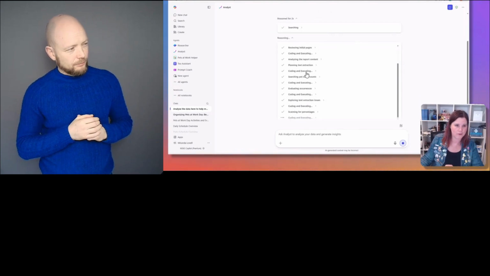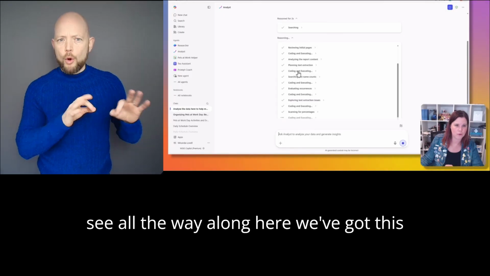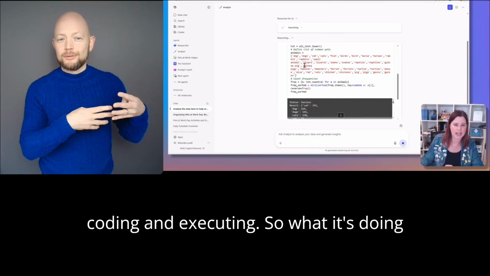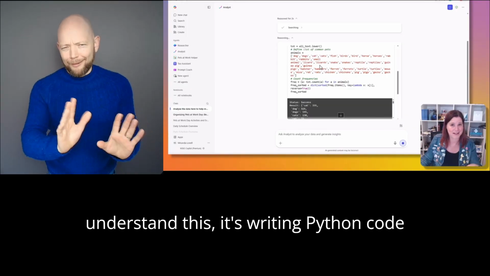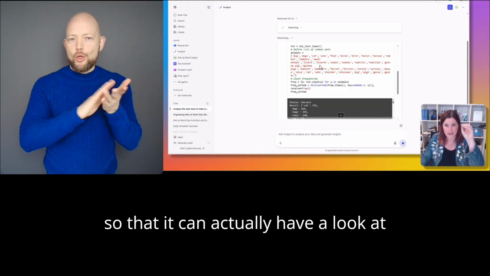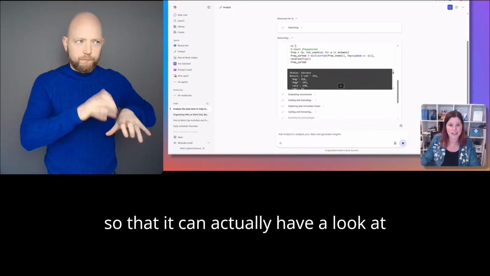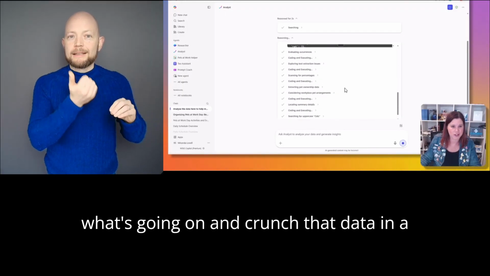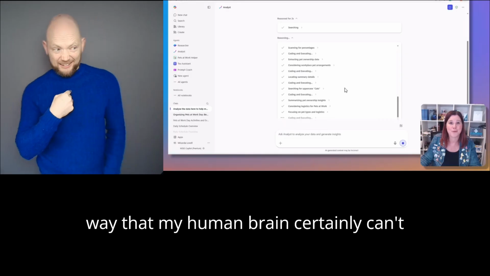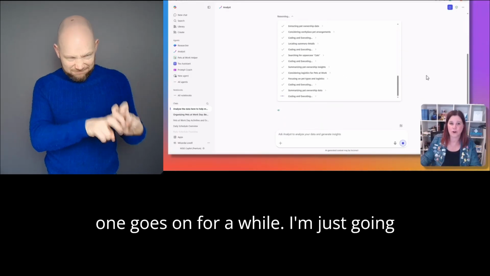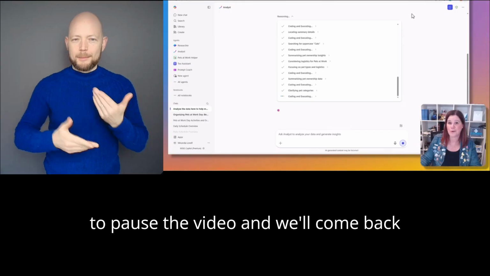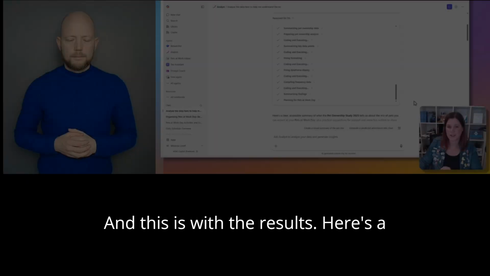We're going through and having a look. You'll see all the way along here, we've got this coding and executing. So what it's doing in the background, you don't have to understand this, it's writing Python code so that it can actually have a look at what's going on and crunch that data in a way that my human brain certainly can't do from looking at a PDF. So again, this one goes on for a while. I'm just going to pause the video and we'll come back when it's finished. Let's just come back with the results.